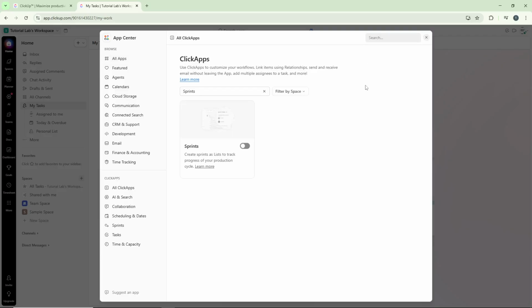Now that you've found the Sprint feature, you'll need to enable it for your workspace. Look for the Enable button and click it. This action activates the sprint functionality across your ClickUp account, allowing you to create and manage sprints moving forward.